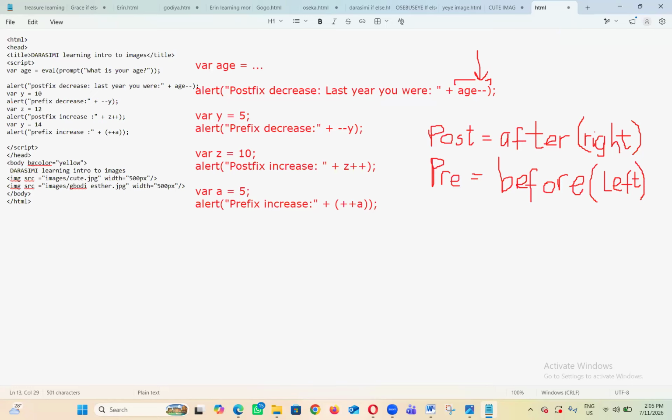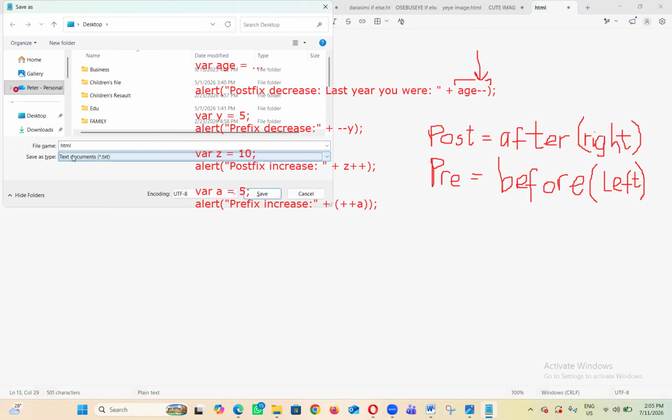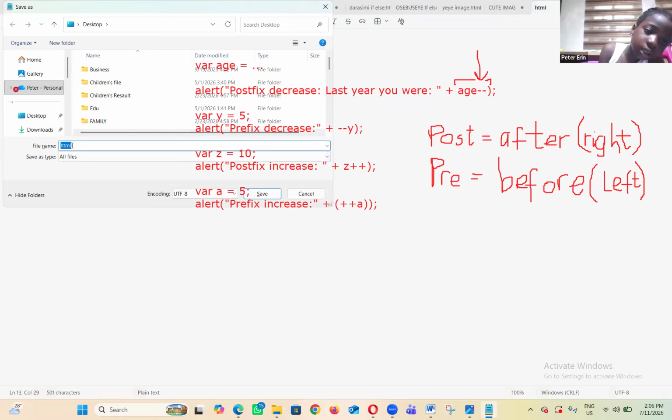Now I want you to save your work so that we'll go and see how this thing behaves. Save your work. We'll call it treasure. Change that thing to all files. I know you remember that. Well done. Then we're going to call it treasure learning.